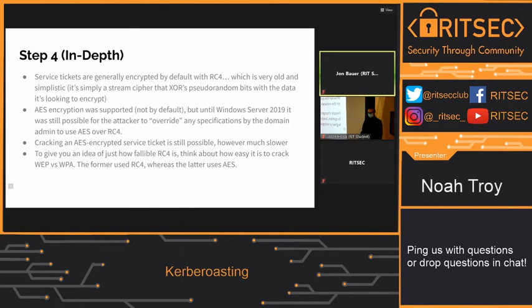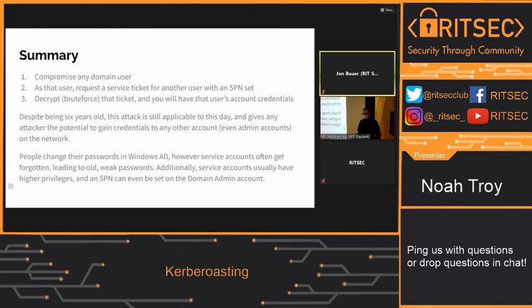So, final summary. If you can compromise any domain user on a network that uses Active Directory, and as that user requests a service ticket for any other user that has an SPN set, you can then brute force that ticket and you will have that user's account credentials. This attack, as we said, is about 6 years old, but it's still applicable to this day and gives the attacker the potential to gain credentials to any other account, even admin accounts.